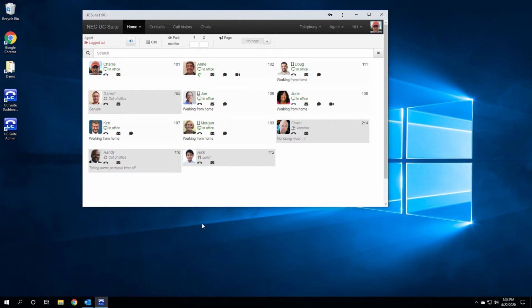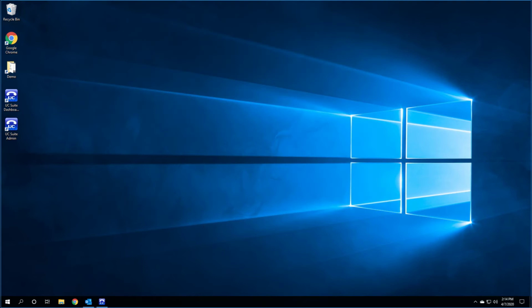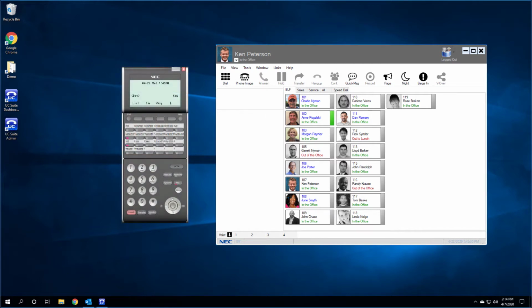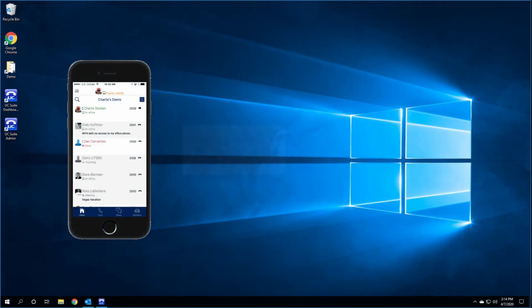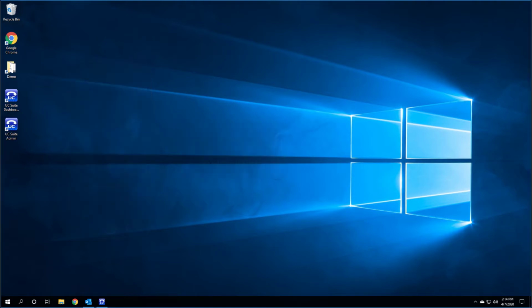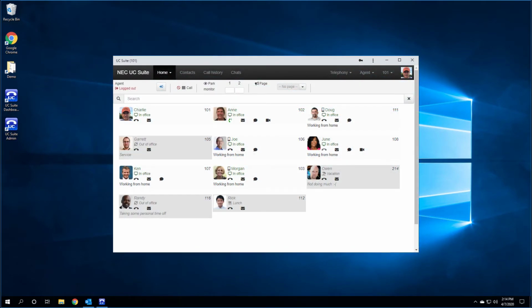This is the home screen of my UC Suite web client. Besides a web client, there's also an installable UC Suite application. A benefit of the UC Suite installed application is the ability to license it as a soft phone, resulting in an all-in-one solution for unified communications and a phone. Mobile employees will find the UC Suite mobile client for iOS and Android another great option. My web client is associated with my NEC IP phone in my home office.